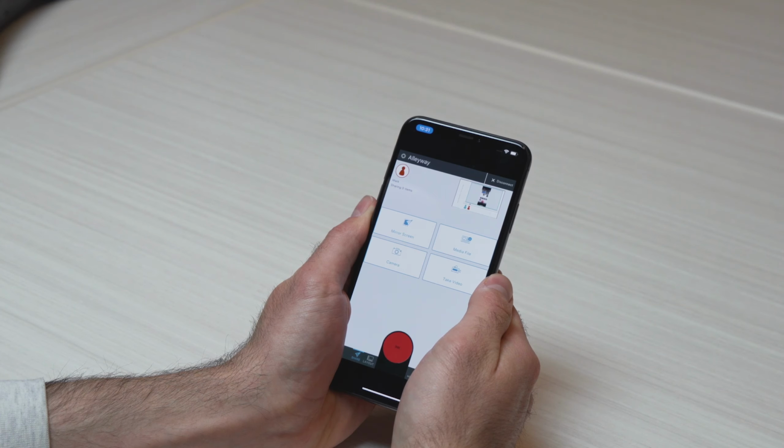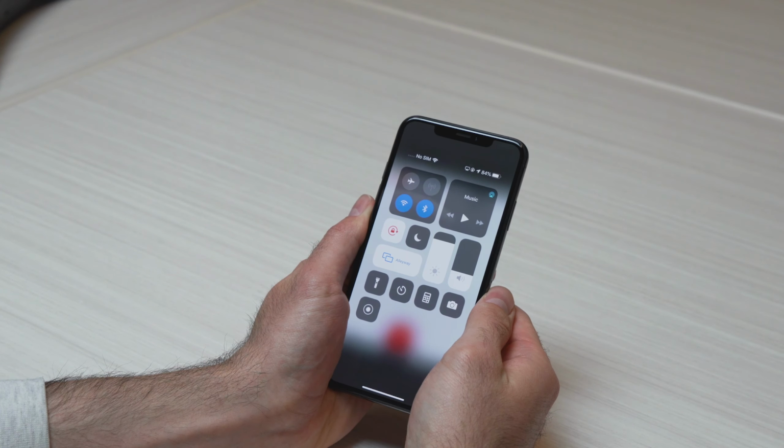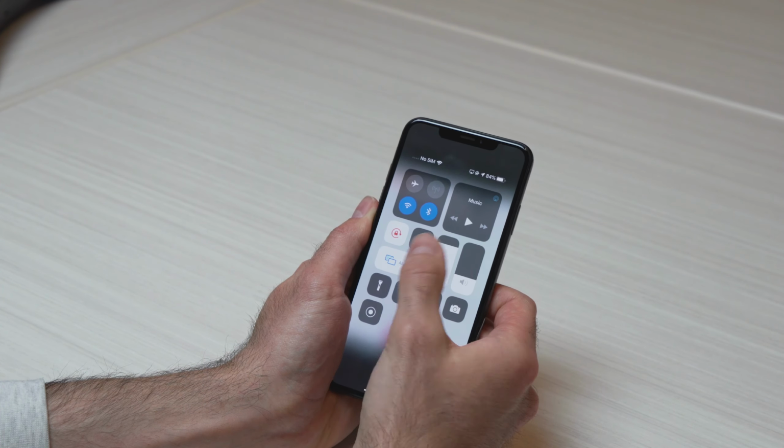When you're ready to stop mirroring the screen to the display, swipe upward from the bottom or downward from the upper right corner of your screen to open the iOS Control Center, click the AirPlay button, then click Stop Mirroring.